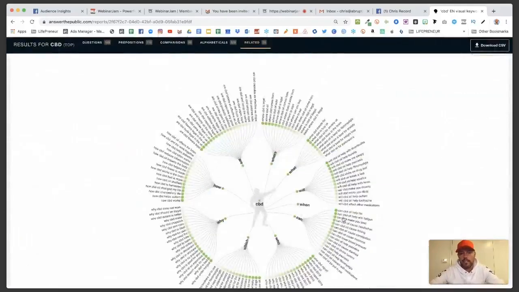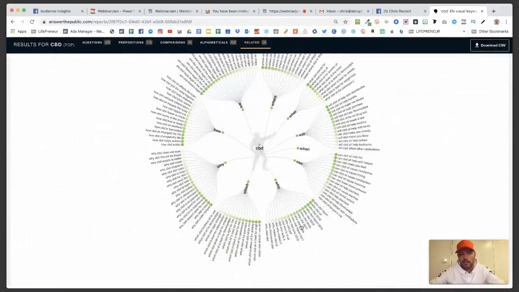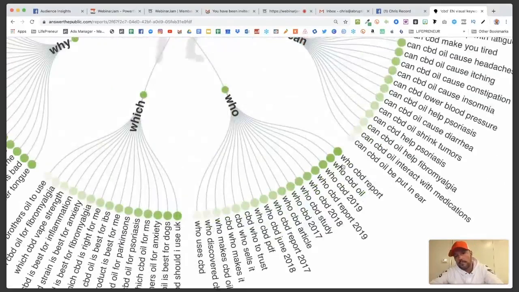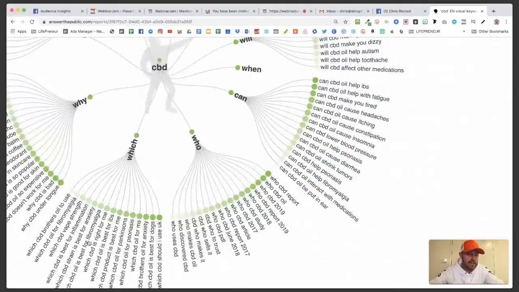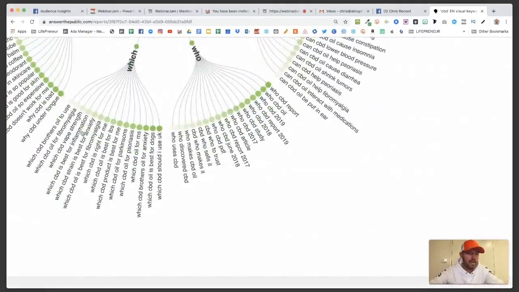This mind map really lets you dive in on any of this kind of stuff. Let's scroll down here to the bottom and look at some of these. CBD report, CBD oil, CBD case study, CBD articles. Okay, let's dive in over here to which. Let's go down to which, and let's look at these.